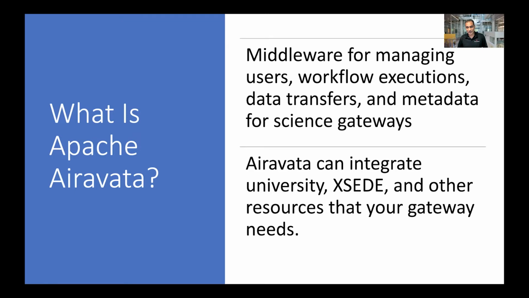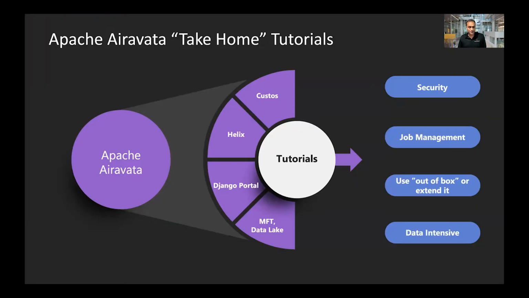It will help with workflow executions, data movements, metadata management, and building gateways. And Airavata can integrate with the university XSEDE resources that these gateways need. And so this is, I'll take a pause after that.